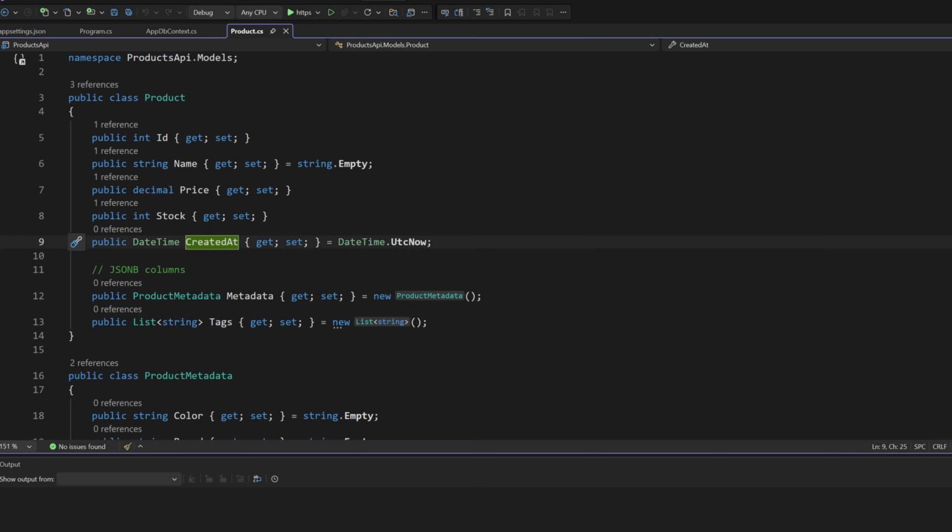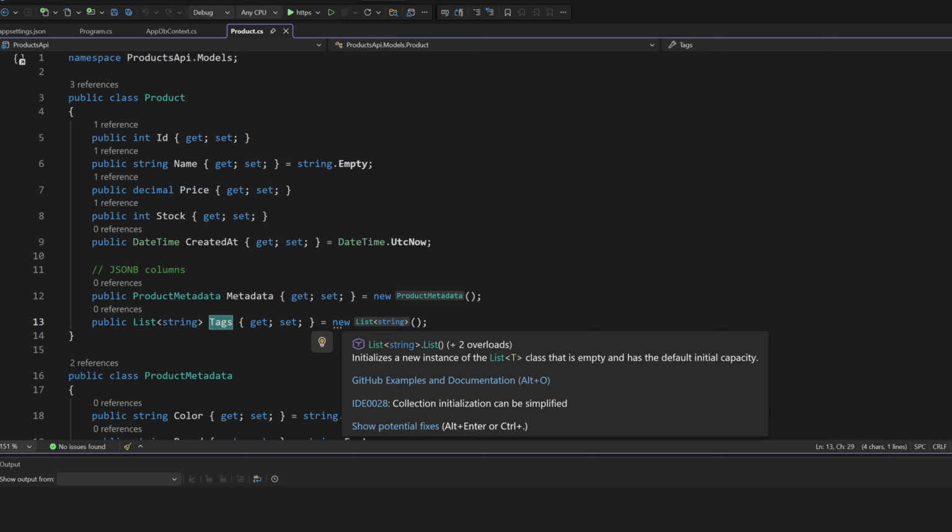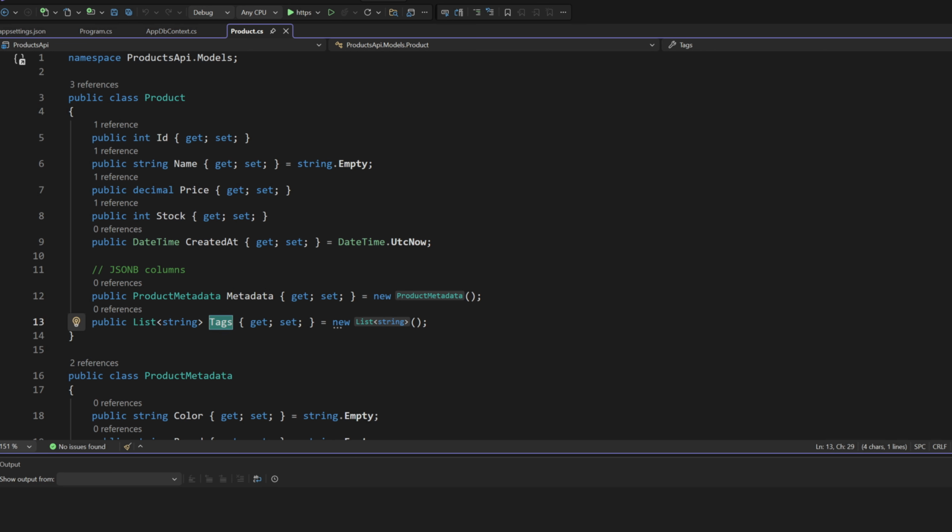So for this example, we just added metadata and tags. These will be our JSON columns, and we'll need to describe them in the AppDB context to be actual JSON columns, not just some simple property or something of that nature, because then you would have to convert to string and it would be very annoying. But because we have JSONB support in the actual database here, we don't have to do that. We can just set it up as JSONB.